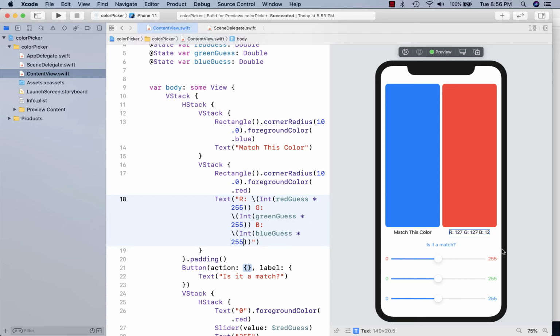And it looks like I'm running out of space, and I don't know that I have a good way of fixing that that I want to show right now.